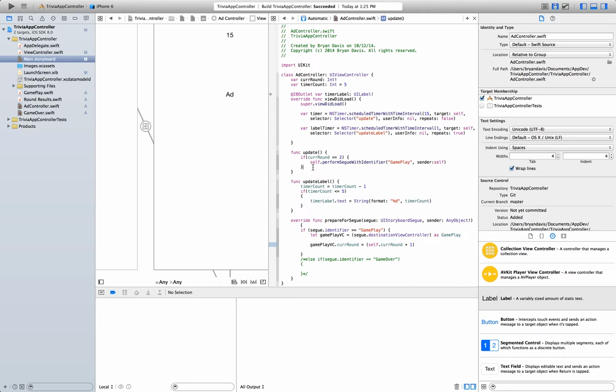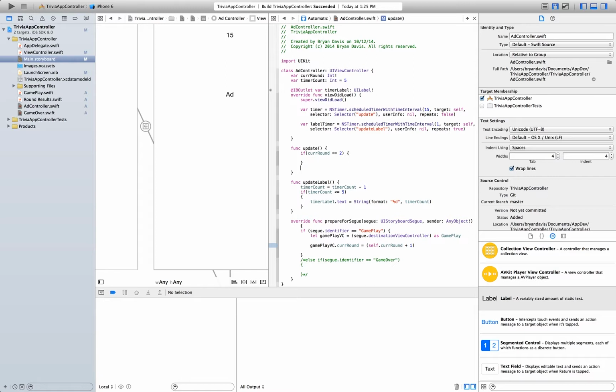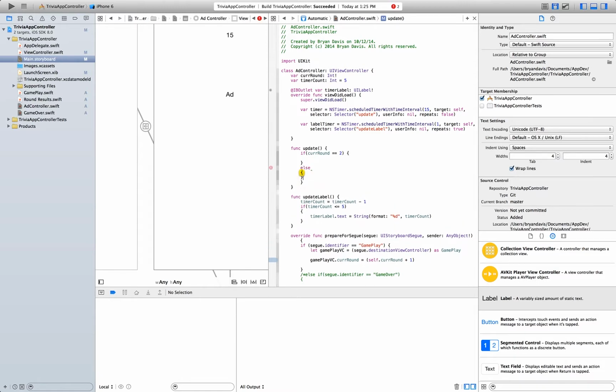If current round's equal to 2, then I am going to perform that other segue, or whatever you want to call it. I'm going to put that inside of there, which means that if it's not equal to 2, then it's going to go back to gameplay. If it is equal to 2, then I want to go to the game over and show the game over.